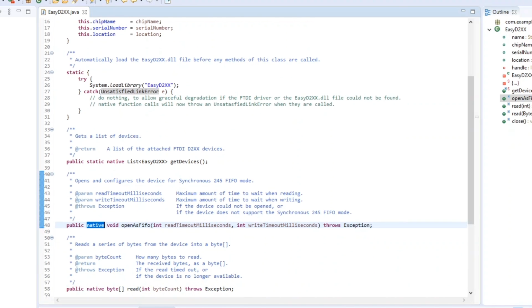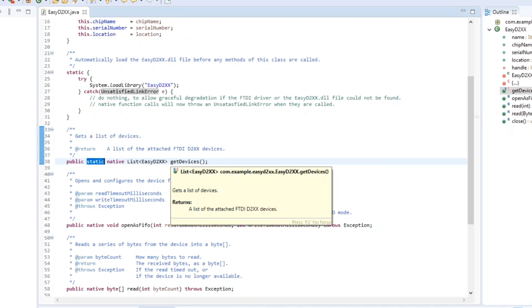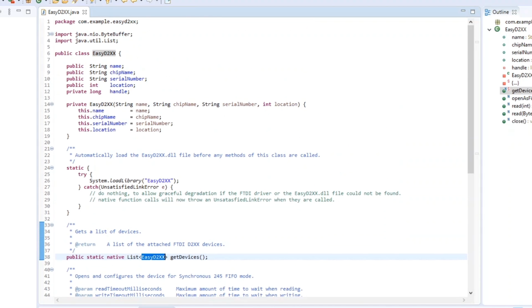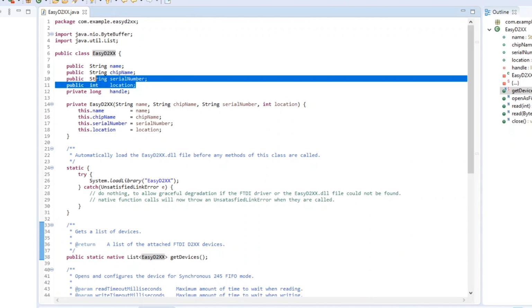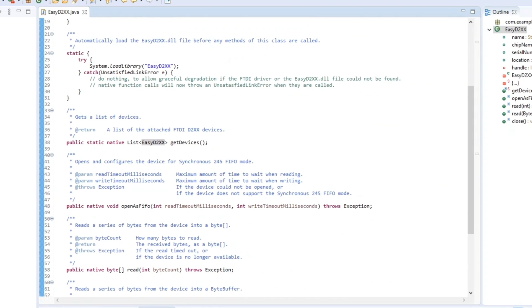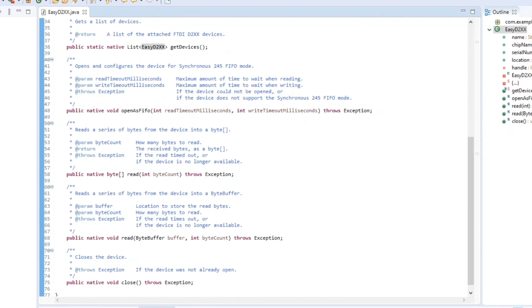Okay, so I have only one static method, and it's just a helper to give the user a list of these classes. For example, if we have 2 FTDI devices attached to the computer, this function should return a list of 2 items, and each item would tell the user a little bit about the device. The rest of the methods are object methods, not static.